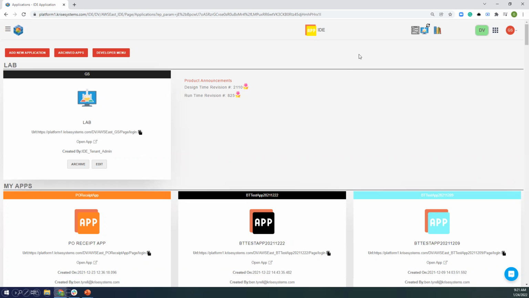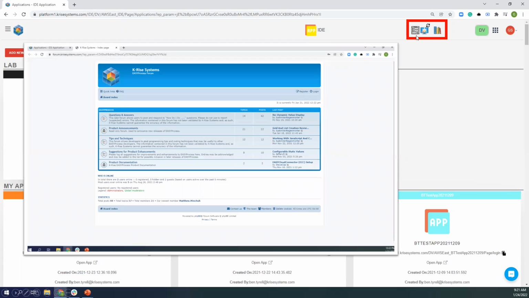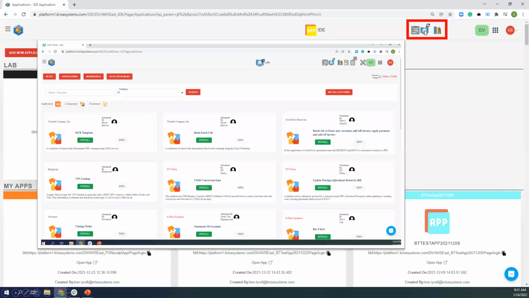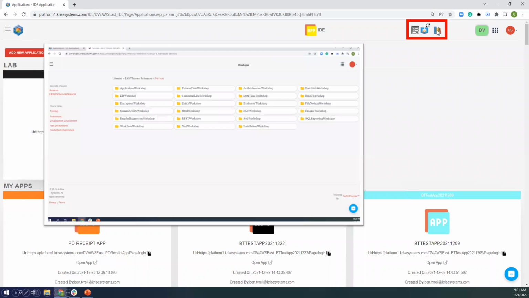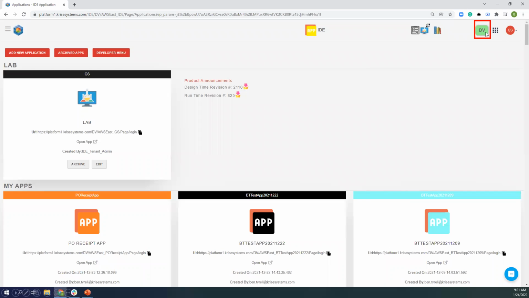Let's take a look at all the other icons and see where they take us. Starting with the top right, if I click over here, this icon will take us to the KRISE Systems forum. Whereas if I hit this, it will take us to the KRISE Systems lab, and the books take us to all the reference manuals. Moving along, this green button here allows us to switch environments from dev to QA and production. Hitting this and selecting will take you to each one.